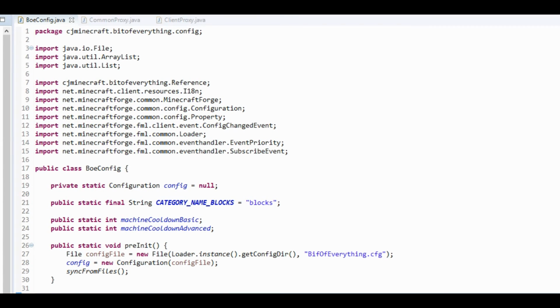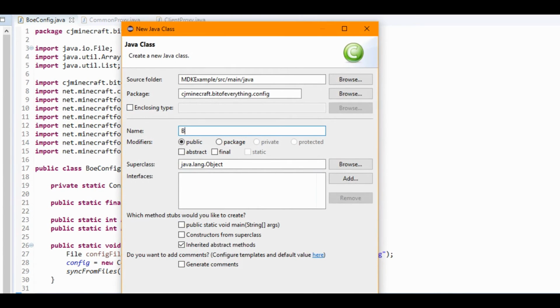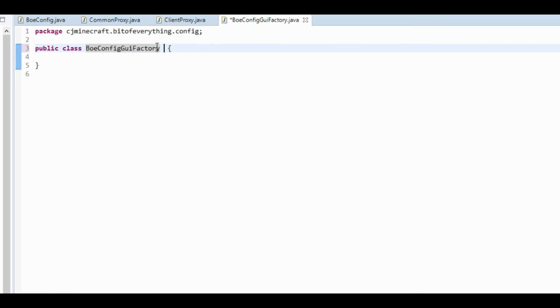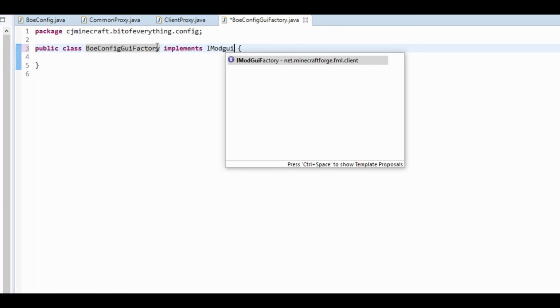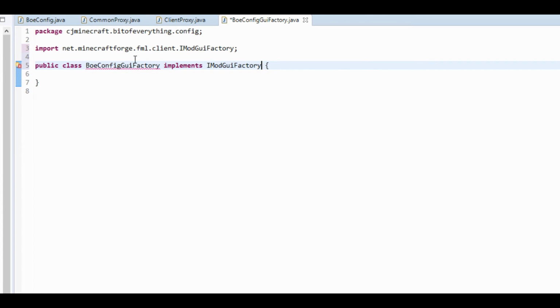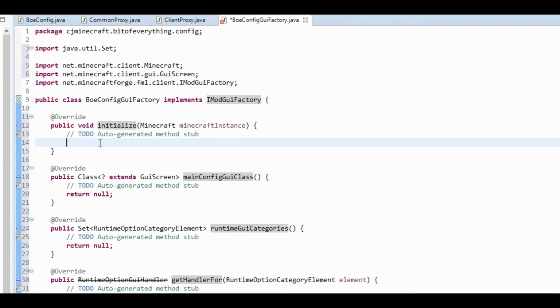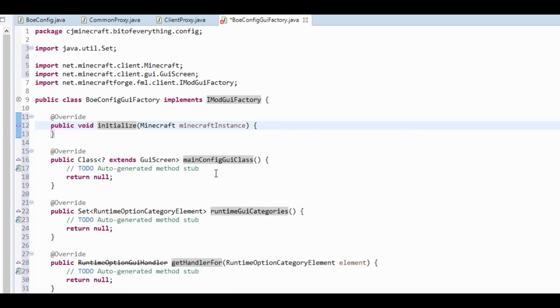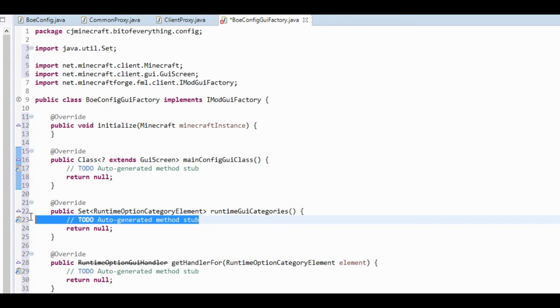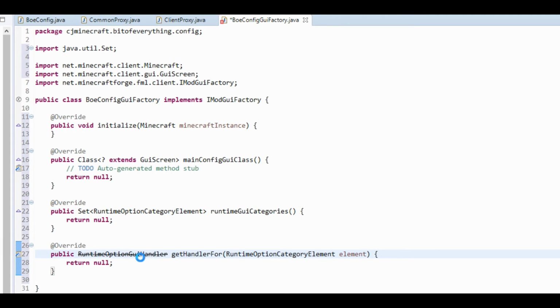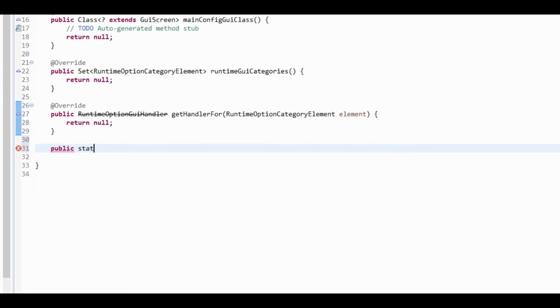Now what we need to do is actually make our GUI factory. So we need a BUE config GUI factory. This must implement IModGuiFactory like so. It's going to make us want to add some methods. The initialize method isn't going to do anything at all. The main config class, I'm going to leave that there. Runtime GUI categories, we're not going to do anything with, and get handler for, we're not going to do anything with.